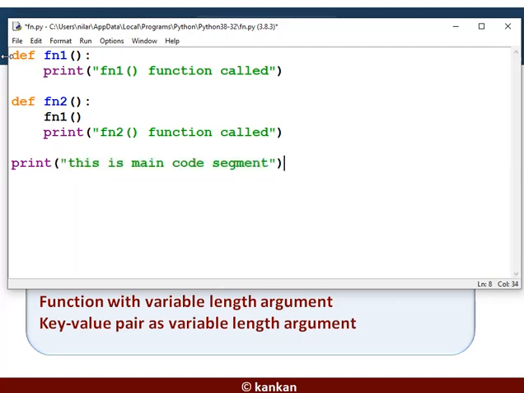Here I will call first fn1 function. Argument not required to pass because in the definition no argument has been passed. After that I have called the fn2 function. Now watch what will happen.